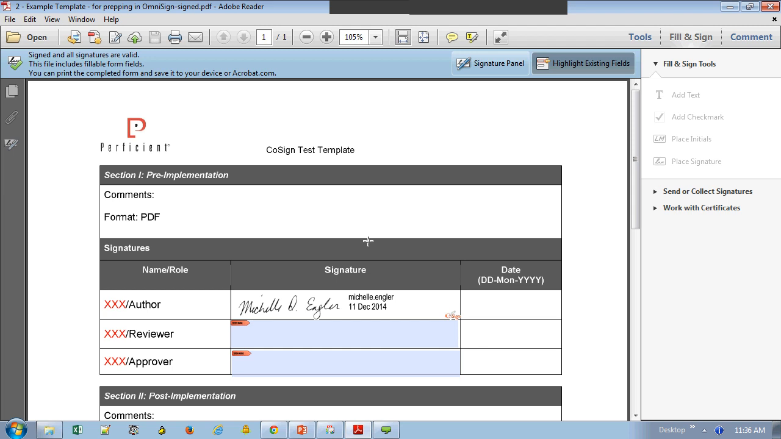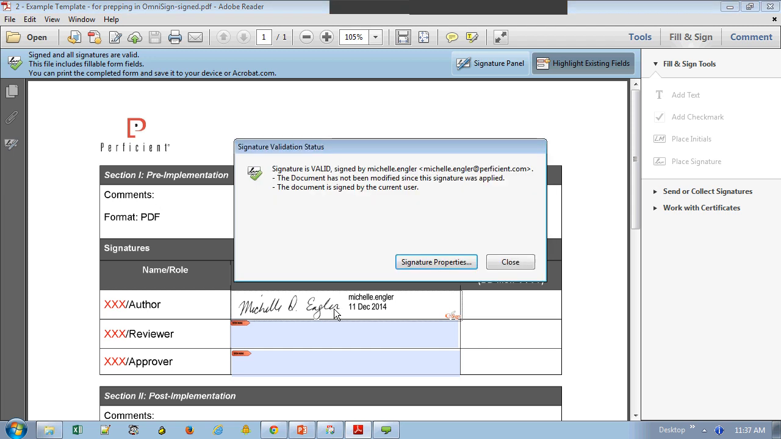Yep, great. Okay, so this is actually just opening it in any reader. So I wanted to open it in Adobe to show you that the details of the signature are actually embedded in the document. And that means that I can send this document outside of my company, anywhere, and they can still see these signature properties. So if I click on it, it's telling me that the signature is valid, that here's who signed it, it's not been modified since the signature was applied, and then it's also signed by the current user because that's me.